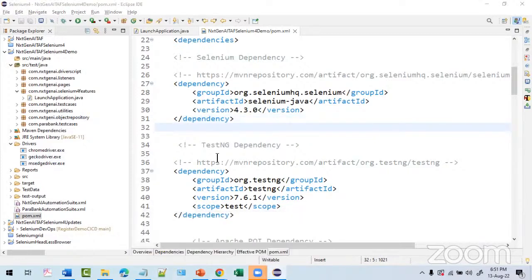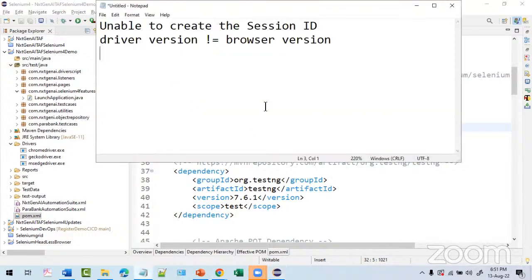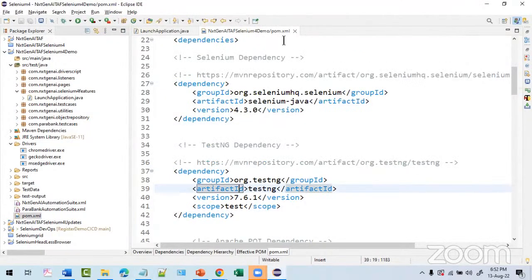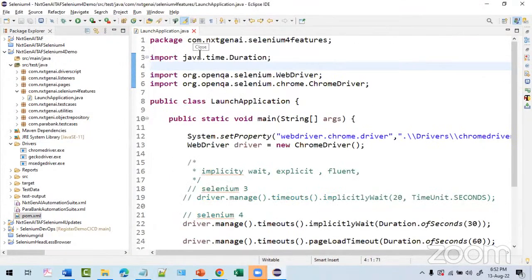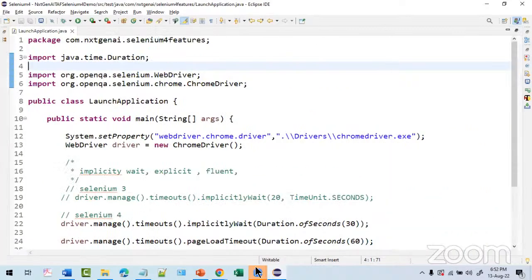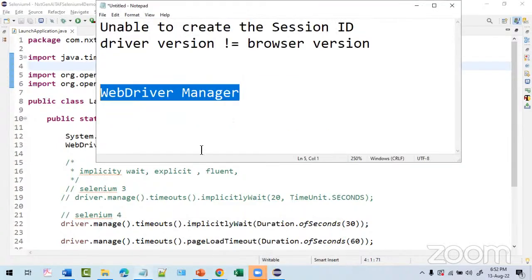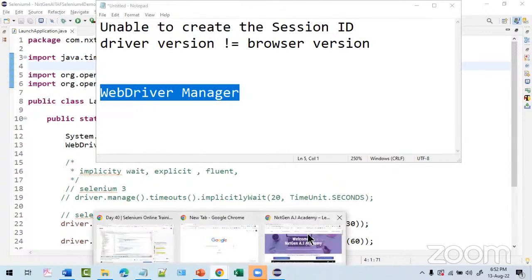That is replaced with something called WebDriver Manager. This is the word you should remember. Using this, we are going to launch the application very easily. Before that, we have to add the dependency. What is that? WebDriver Manager. Go to the MVN repository.